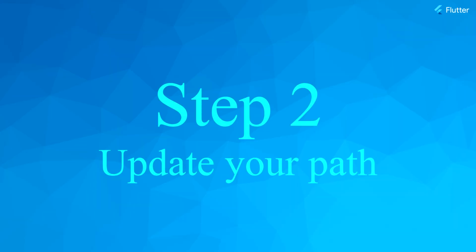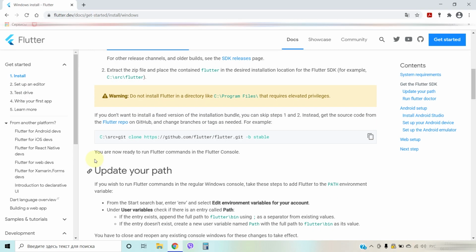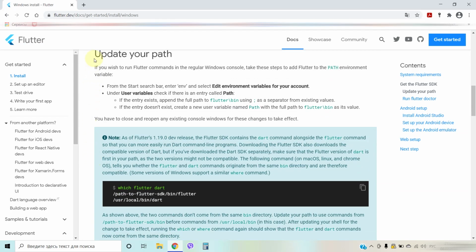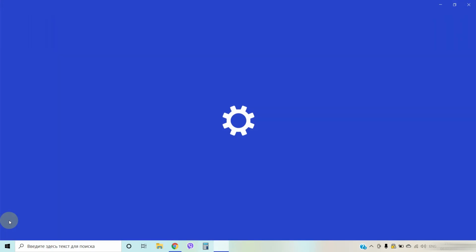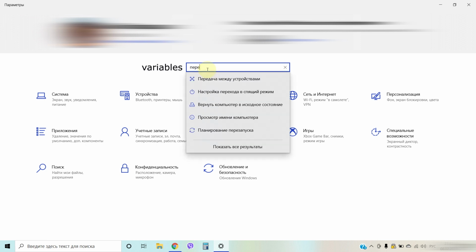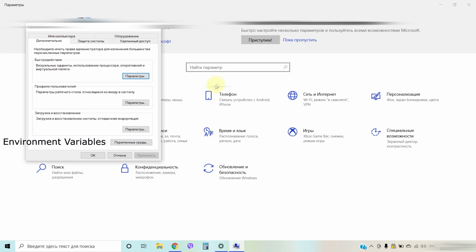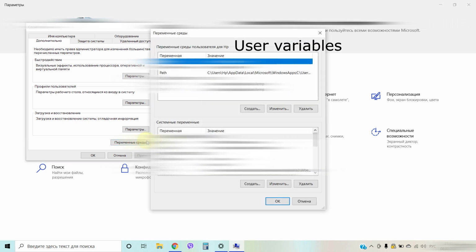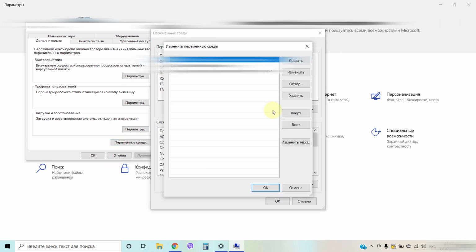Step 2. Update your path. Scroll down the web page and read some information. Go to the Start, Settings, edit the system environment variables, and edit your path variable by adding a path to the Flutter folder.